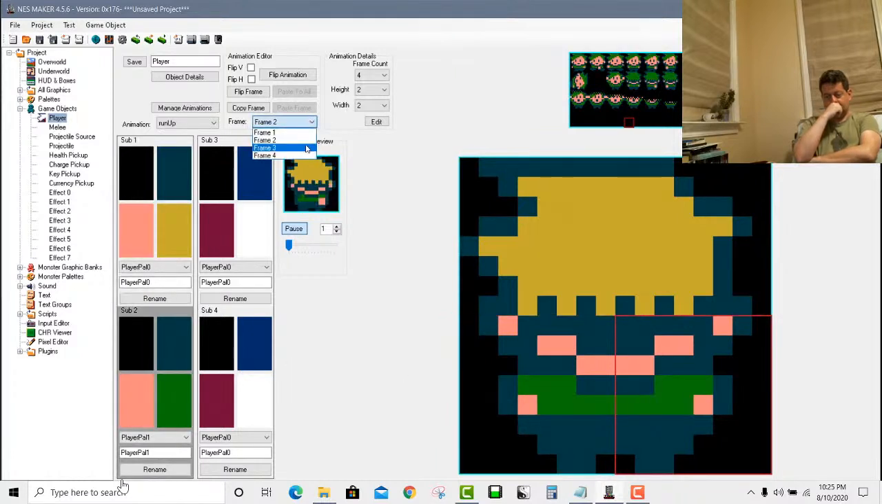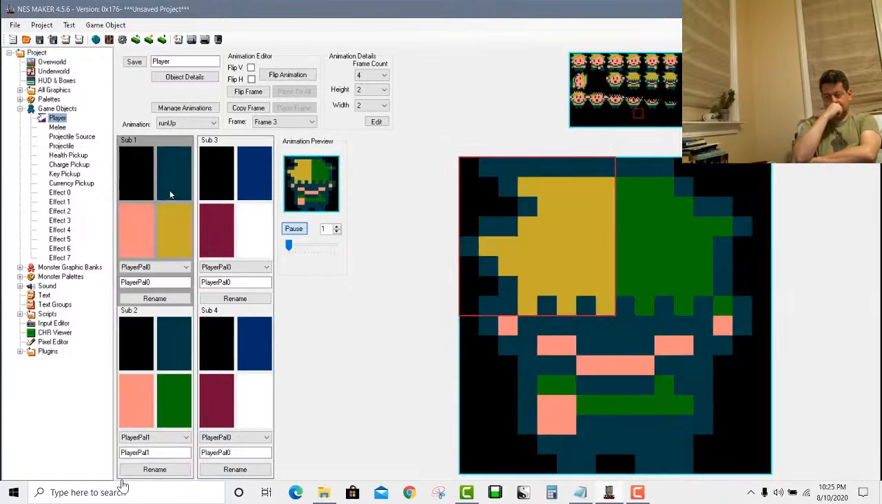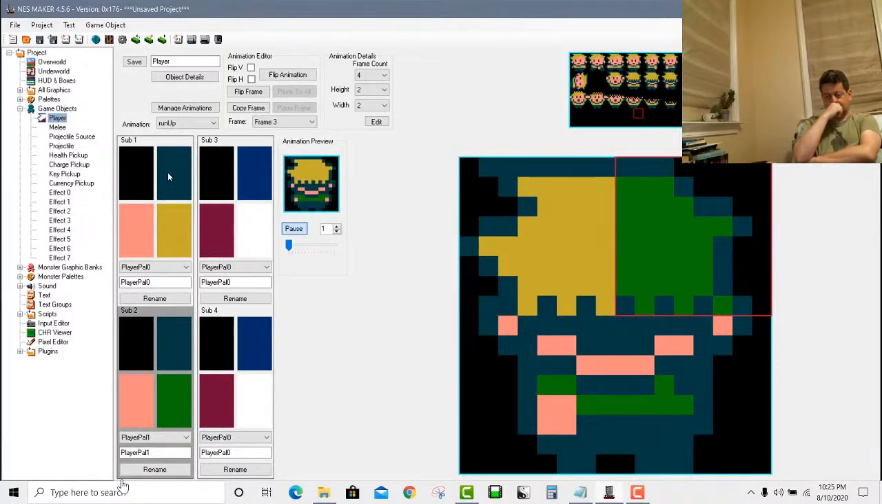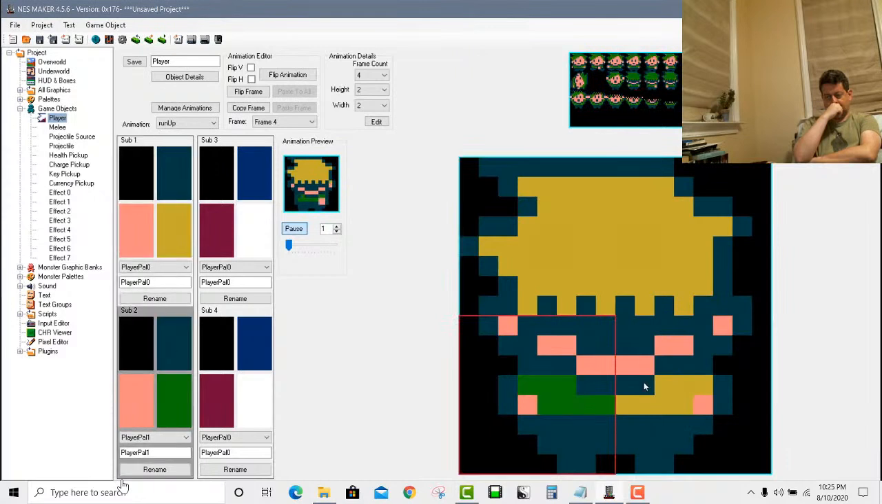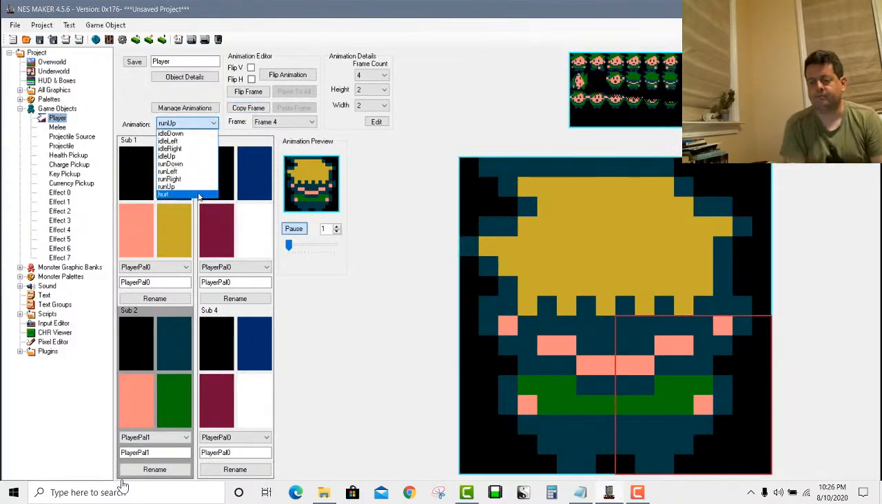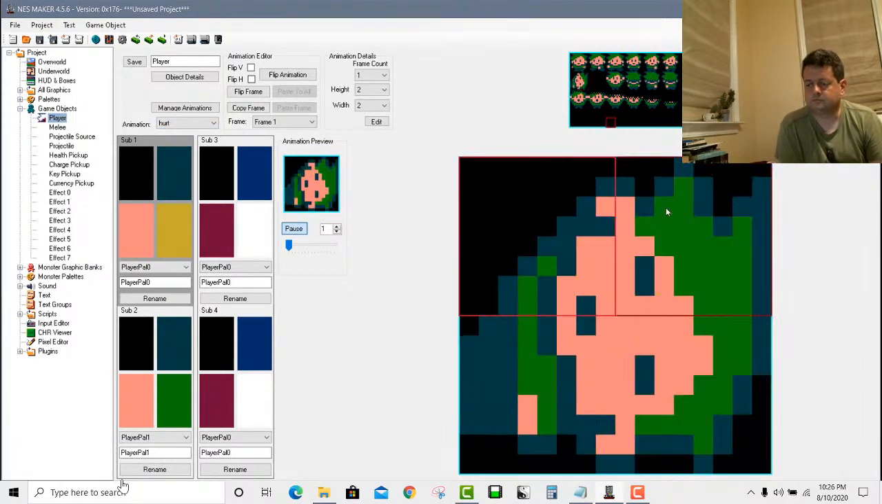Frame 3 is left arm back with blonde hair. And frame 4 is the same as frame 2, which is arms together. All right, so now we can see I've got all of my animations except for hurt, which is just one frame, and that's this one.